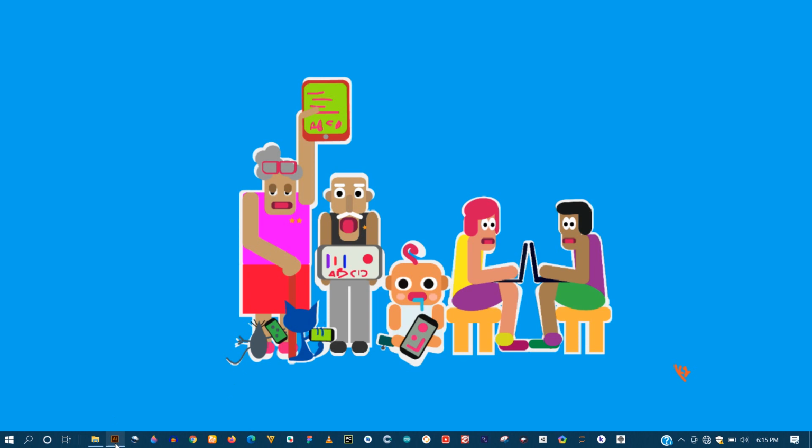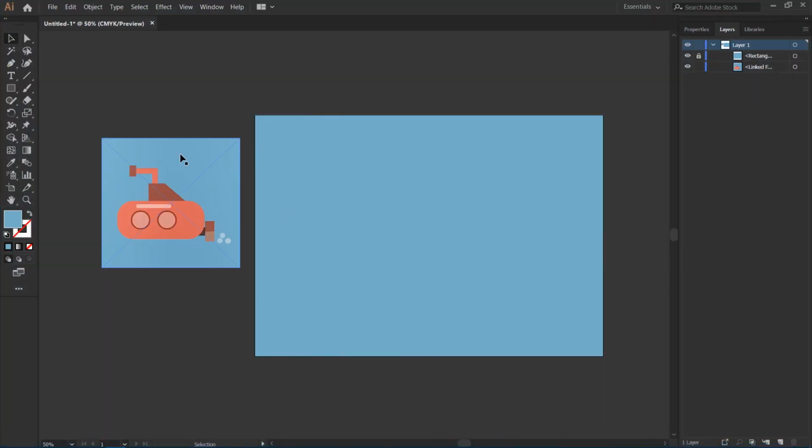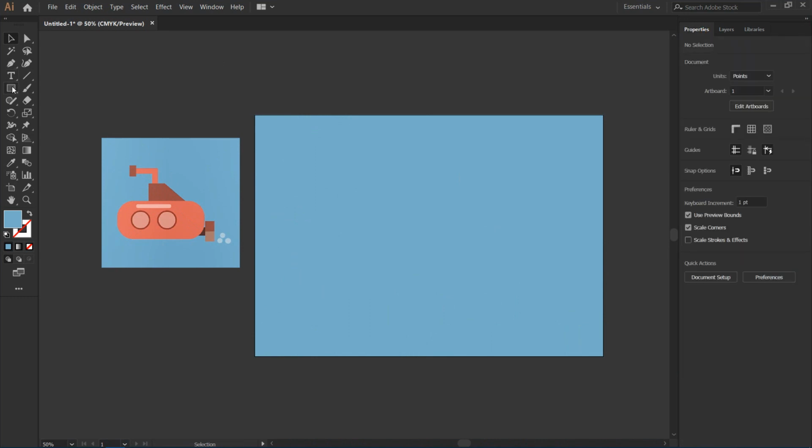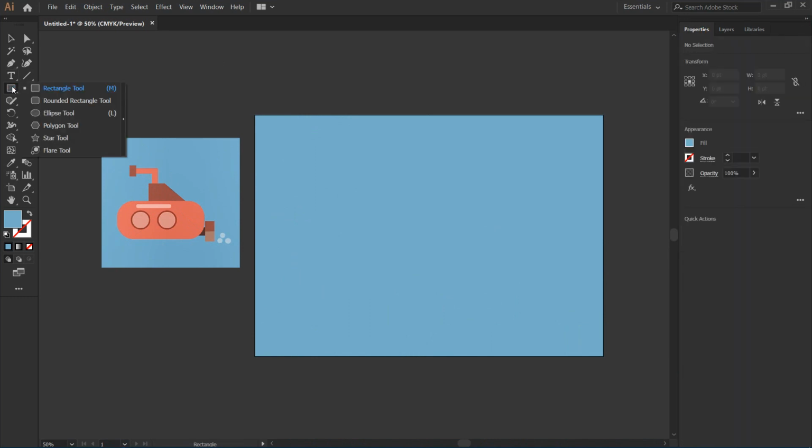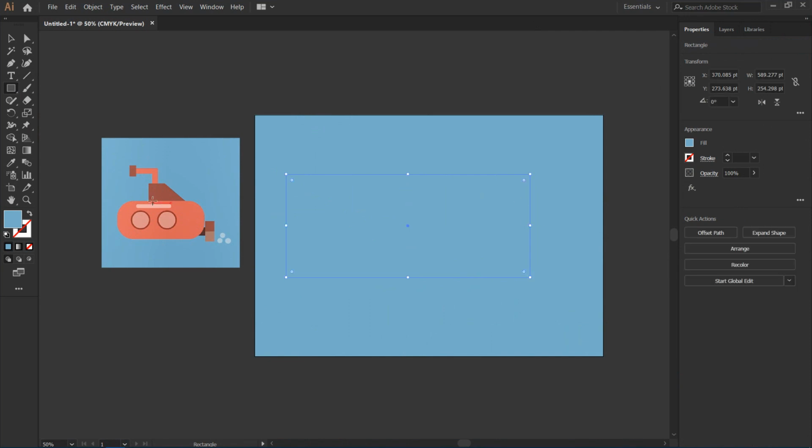Today we're learning to do a submarine, as you see here in Adobe Illustrator. Okay, so as usual, we're going to select our rectangle tool, and then I'm going to draw to desired size. So I think this is okay.